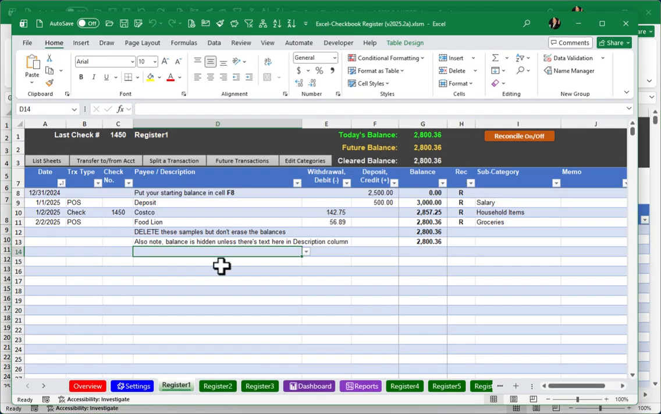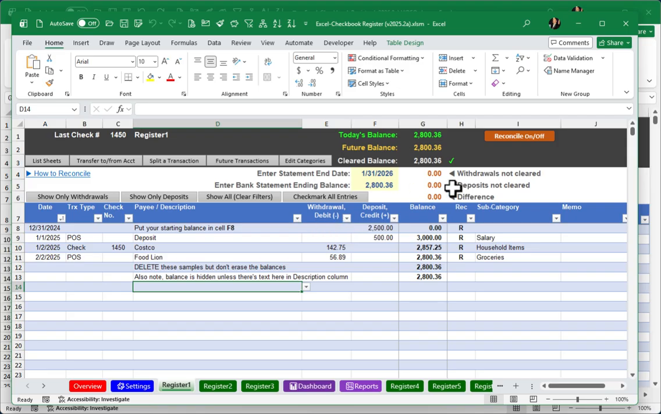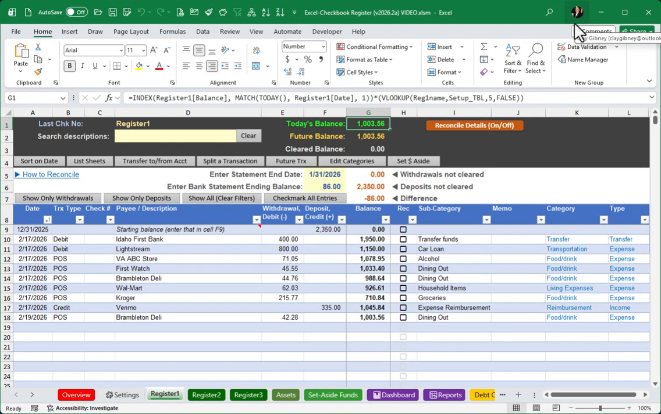And if you have the 2025 version, it was also updated in April 2026 to have that same sort of reconcile screen. So it will look identical in this regard. However, the 2025 version doesn't have all the features of the 2026. And you can learn more about the 2026 version at my website.